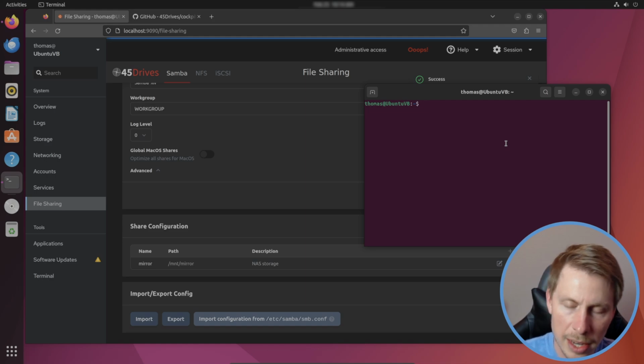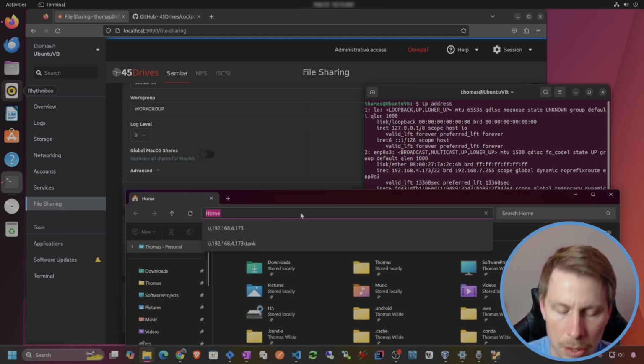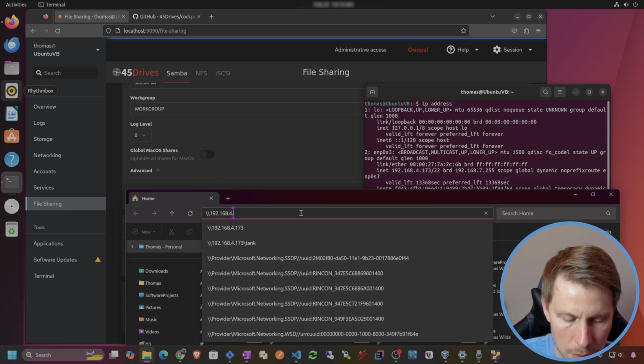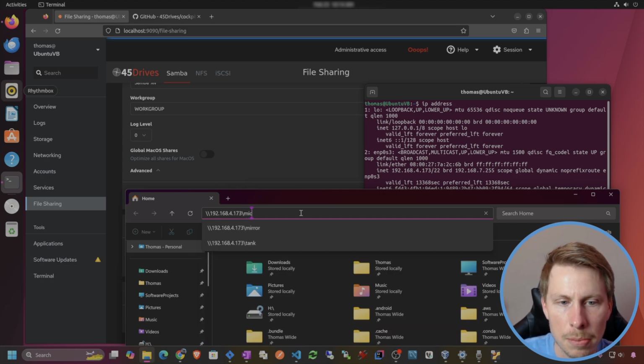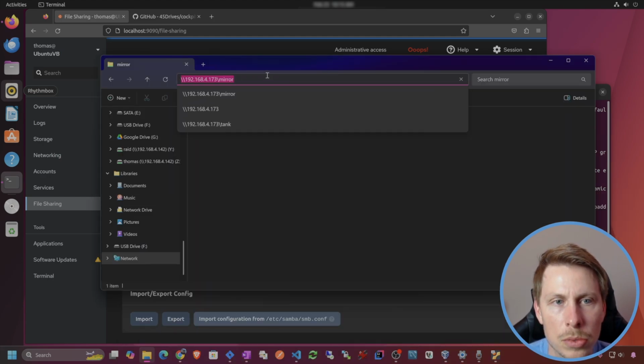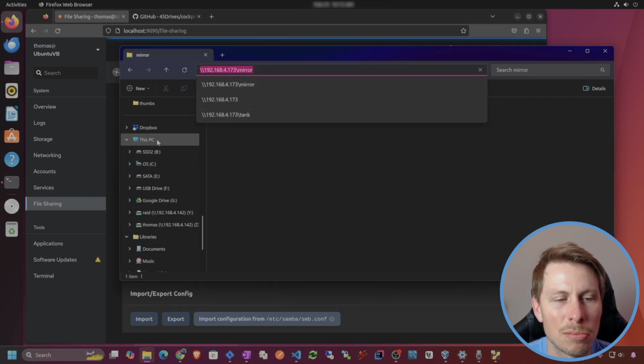Okay, let's see if we can access it. Type in the IP address. Okay, so I'm gonna go into File Explorer on my PC and go to 192.168.4.173. And then we called it mirror. Okay, so here we are. We're in our Samba file share. Let's go ahead and map this as a network drive.